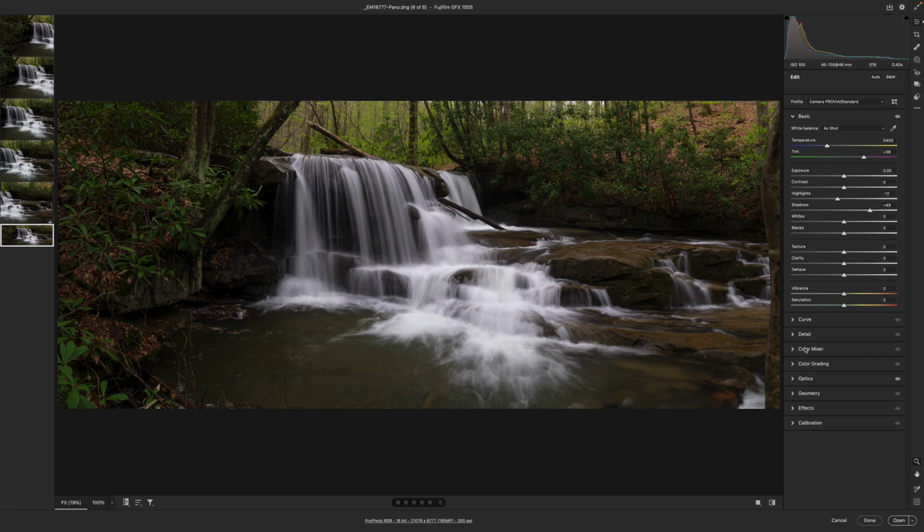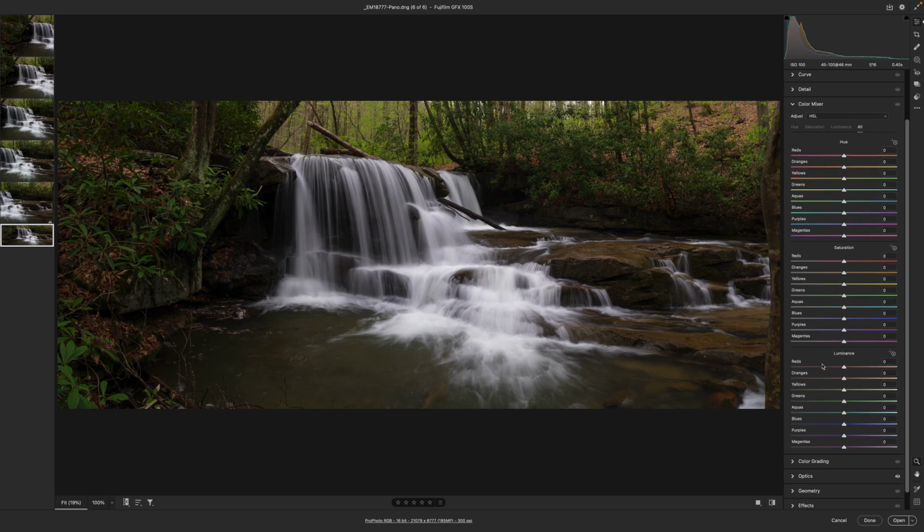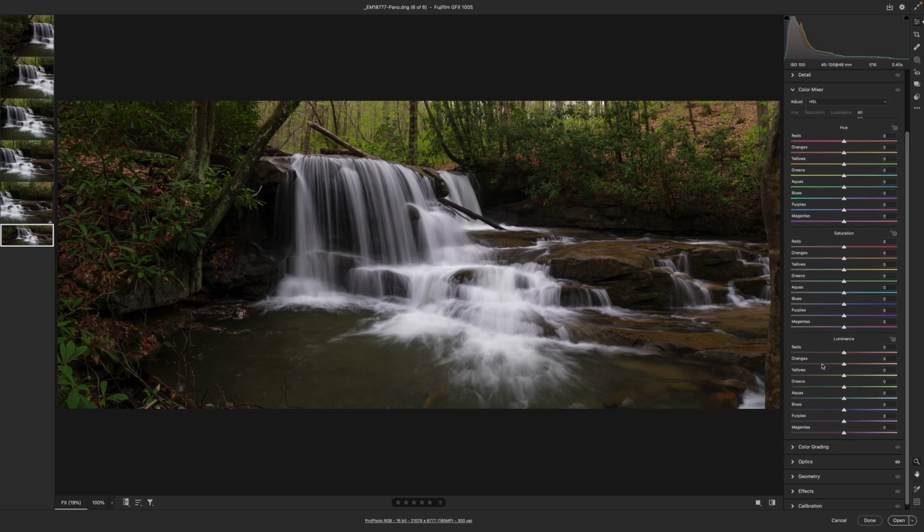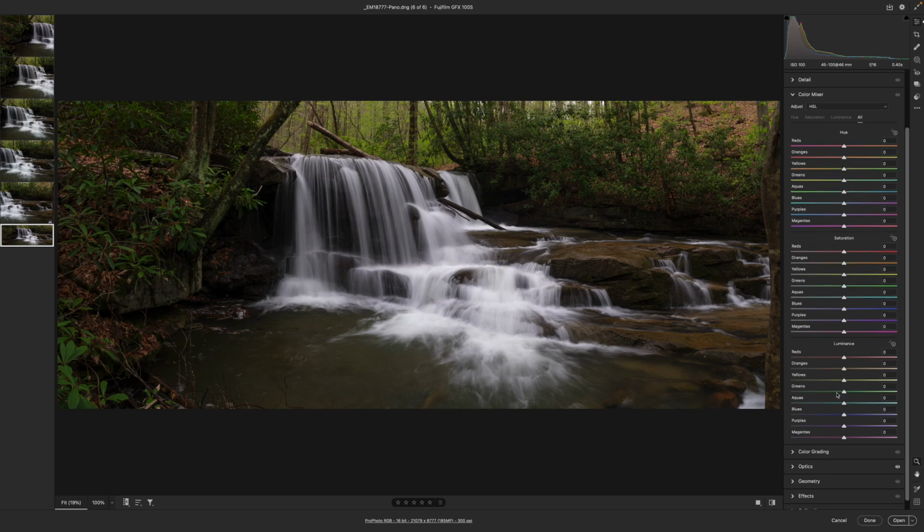Okay, then I'm going to go into color mixer, and I'm going to play with my greens here. Then let me see luminance. See, luminance is telling us how much light we can give to the greens. I'm going to give a little bit more light to the greens so you can see the difference. Look at the difference. Okay, I'm going to add a little bit more light because it looks nicer.